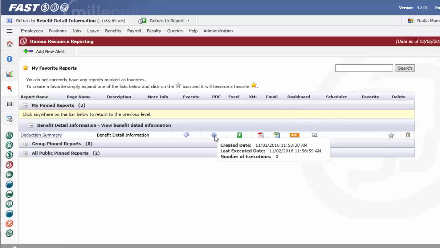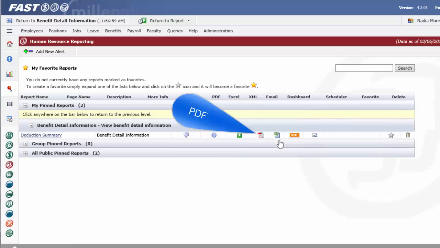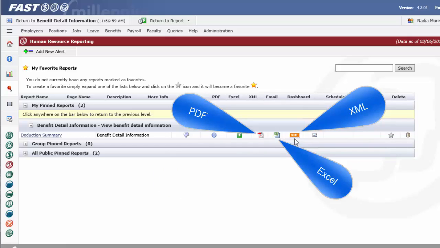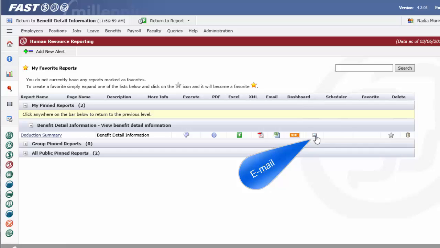It's going to keep track of which pinned reports you're running the most frequently and which ones maybe you're not using as much. You can also quickly and easily execute this pinned report from your tab. You can also download this information to PDF, Excel, or XML right from your homepage, and that's going to first execute the data and pull in the most current information available into those outputs. We can also choose to email this report as a link to a colleague.